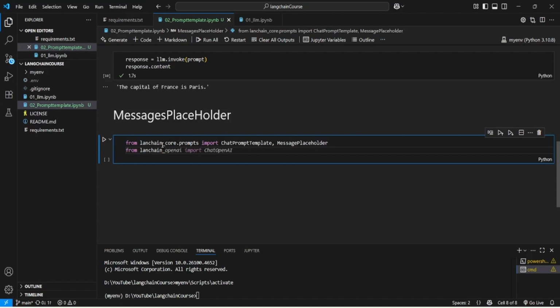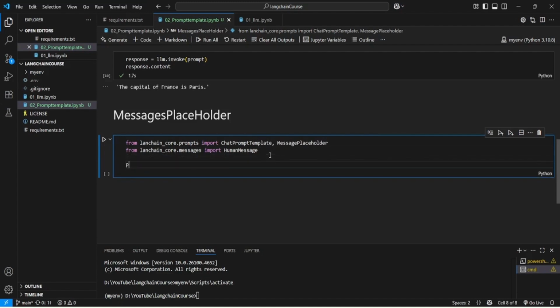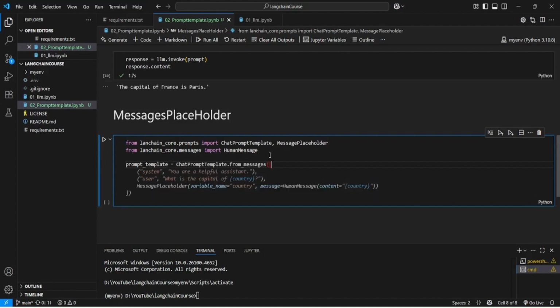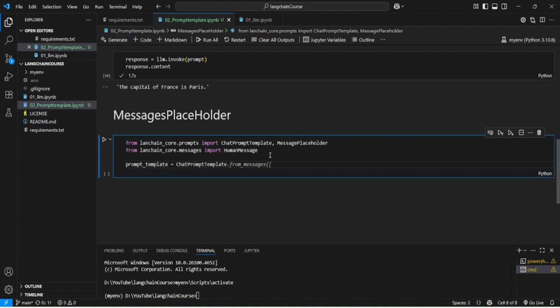And the other is from langchain_core.messages, HumanMessage, AIMessage. Now for the time being, we are implementing only HumanMessage, as using MessagesPlaceholder, I told you, we can implement a list of messages. Okay, so that's why we are importing HumanMessage. Now again I'm writing a variable of template.